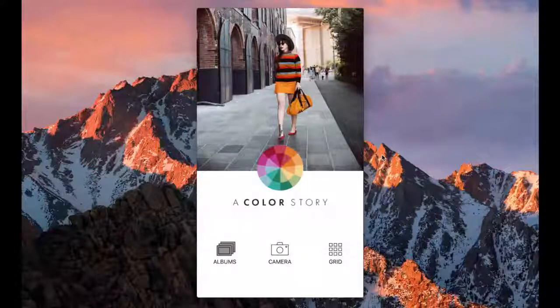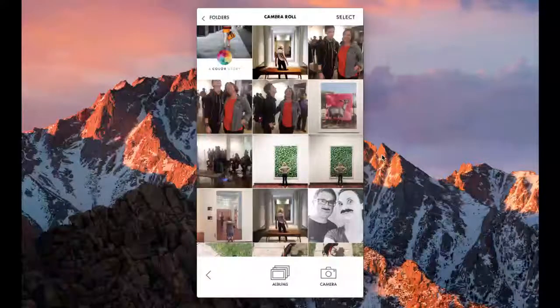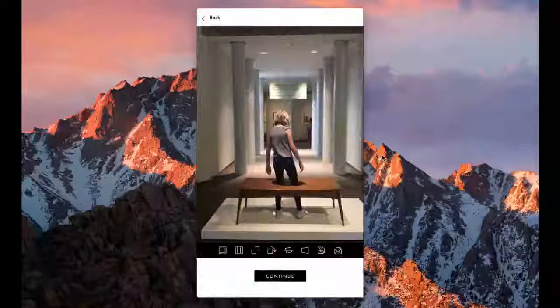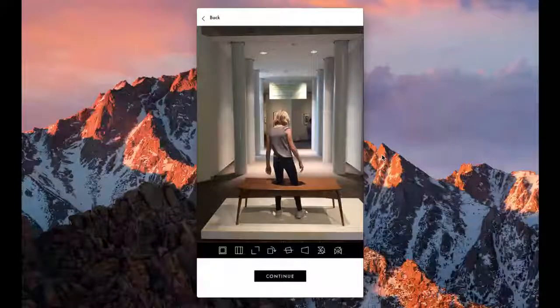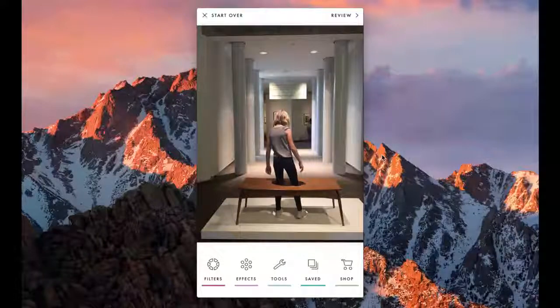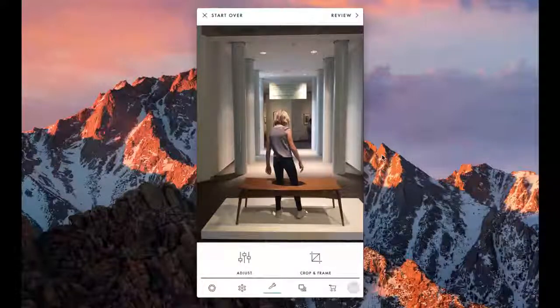So you can click into your albums and select a photo from your feed. I'm going to select this one right here and take a look at the things we can do to edit it. So they have filters and effects that are unique to this app. They also have a number of tools, which I usually go in and use the tools on editing apps before I start using filters and other effects.